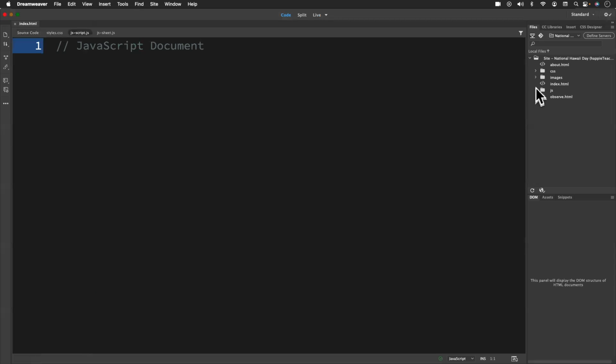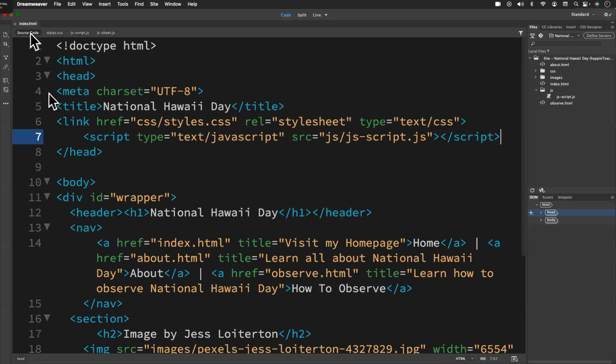And there you'll see it in your files panel. You'll see your JavaScript here. So all you have to do is start adding your JavaScript in. Hopefully that helps. That is how you attach your JavaScript sheet to your HTML source code in Dreamweaver. Dreamweaver just makes it super easy.